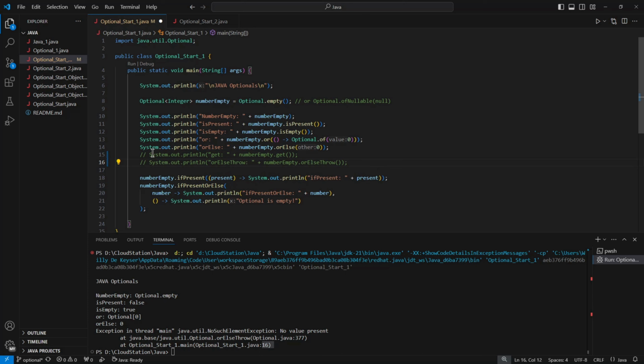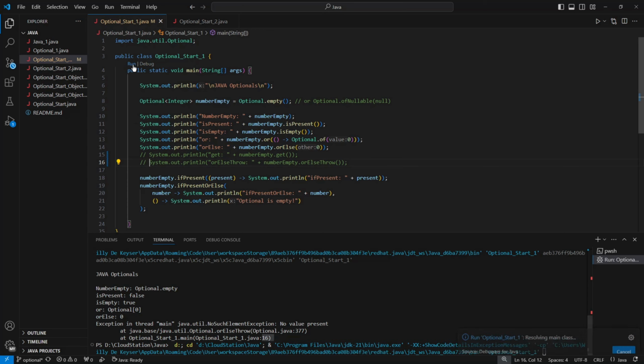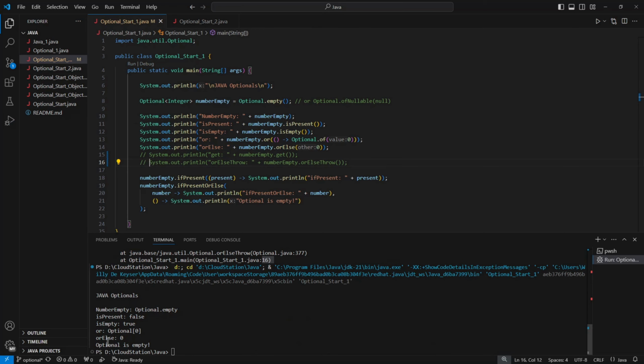Gonna save it and run it again, so we can see. If present, but it's empty, so it's not present, do nothing. And the last, if present or else. The first is what's returned if present. The second is returned if nothing is present, if empty. So normally we have optional is empty, and we can see that optional is empty.